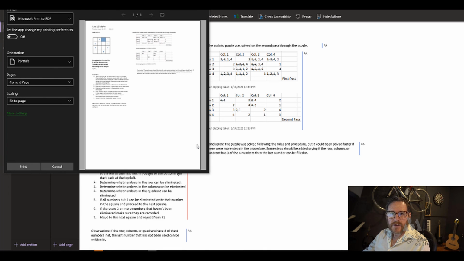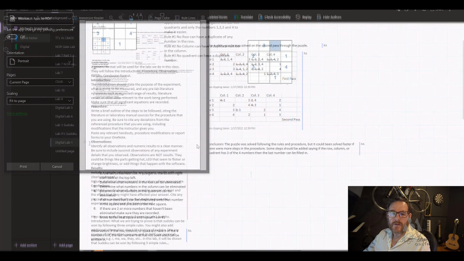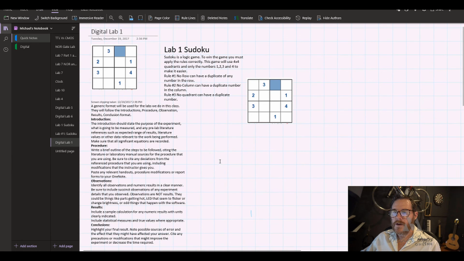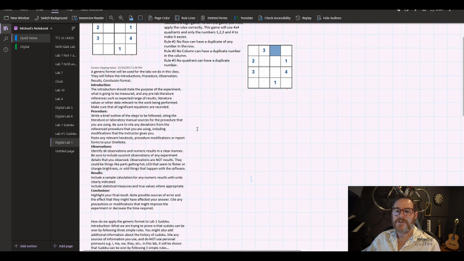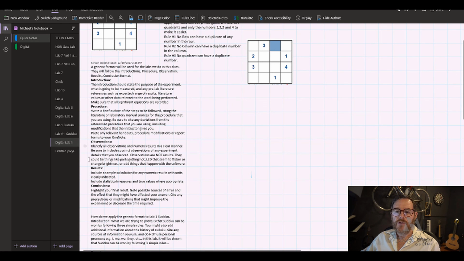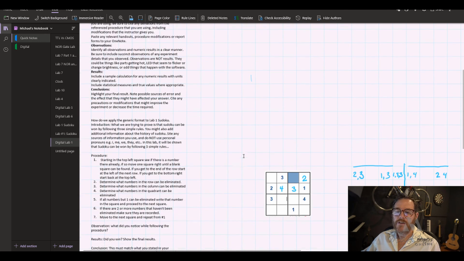So print these to PDF, and then you're going to submit them in on Canvas. All right, so the first one is Sudoku. It's a logic game. Digital is all about logic, and it's going to give you an opportunity to actually play with the lab format a little bit. And if you've never played Sudoku, you'll get a chance to play with that.